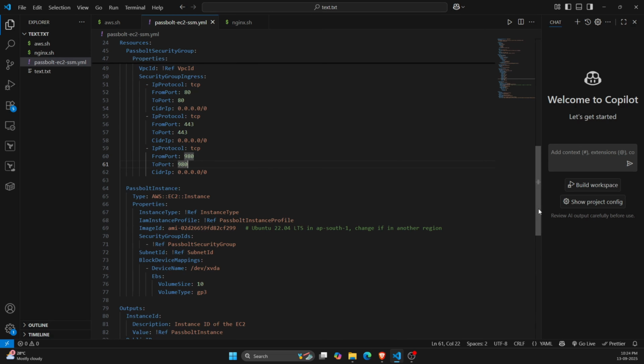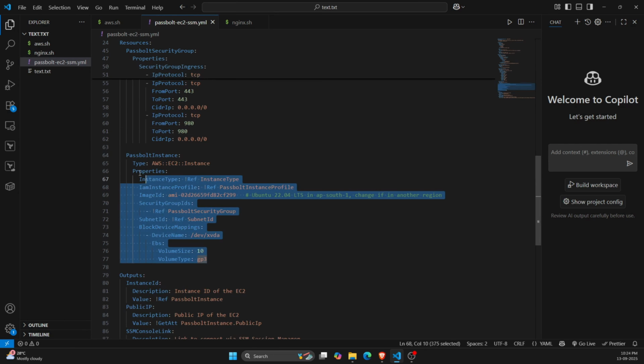Then comes the main part. We have configured the IAM role, instance profile, and security group. So all the additional resources which we have created above will come under this EC2 instance.